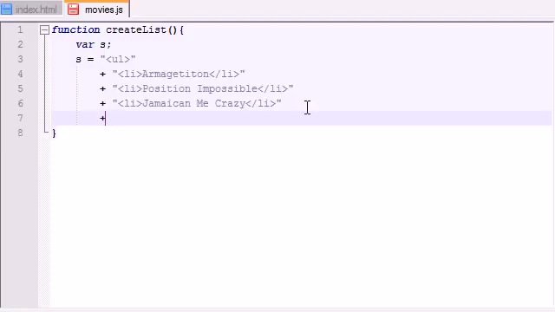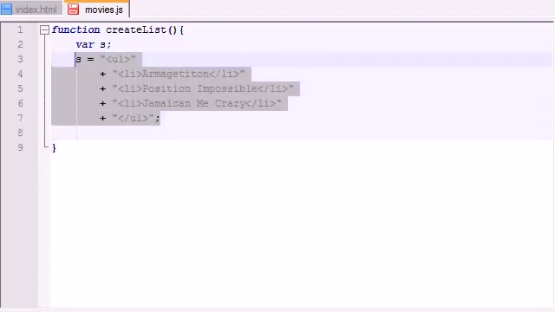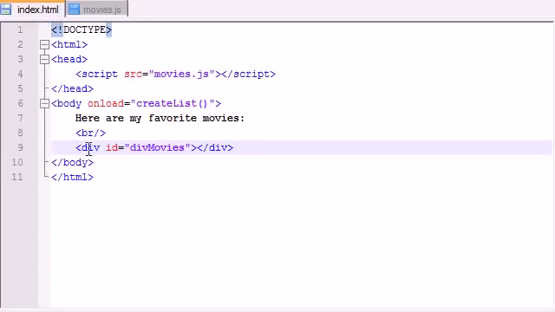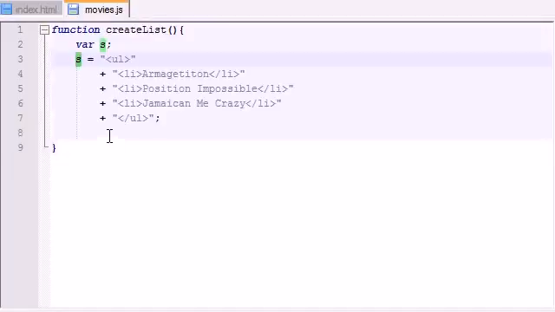All right. Now let's just go ahead and end this unordered list. And wham bam, thank you ma'am. Alright, so now we got our variable s, which is pretty much equal to an unordered list. Now what we need to do is take this variable and plop it down right where this div is, in between this div. So how do we do that?